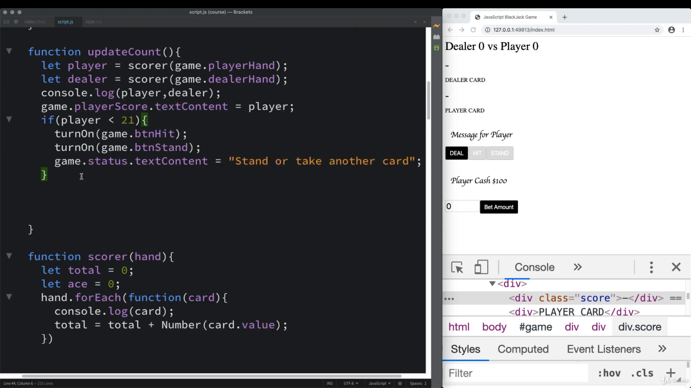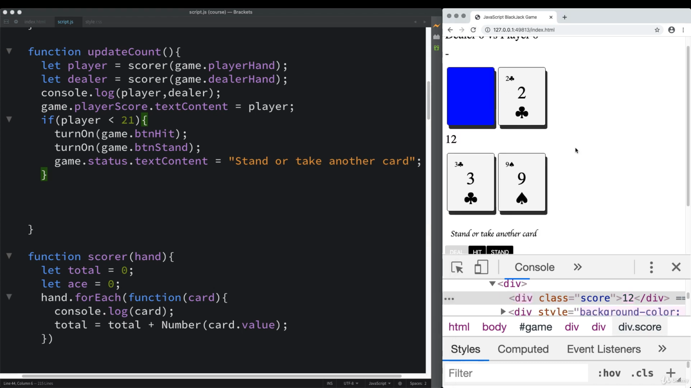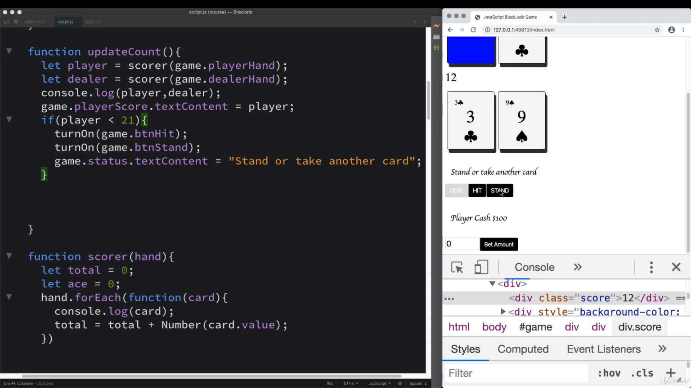And there's more that we're going to have to do, more conditions we're going to have to add in. And we'll do that in the upcoming lesson. So now we've got the option to hit and stand. So we've enabled those buttons and we can continue with the gameplay for the player. So coming up, the second part of building the update count, as well as updating the scorer in order to handle the game functionality.